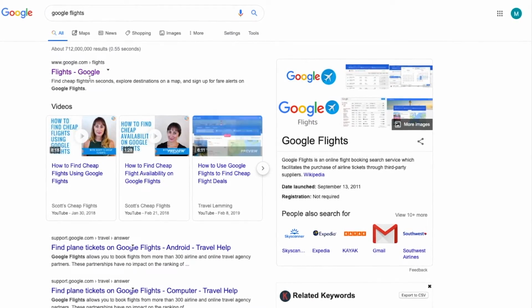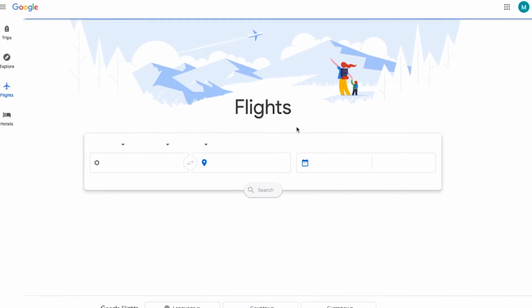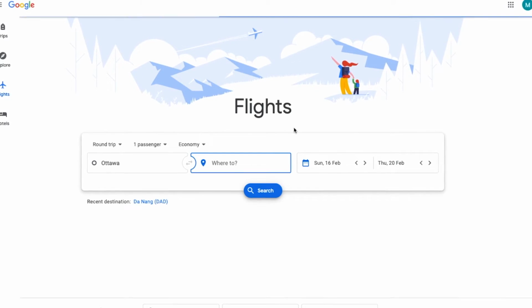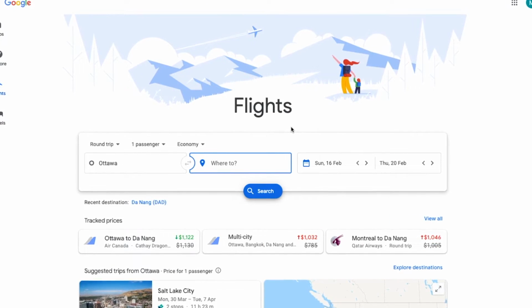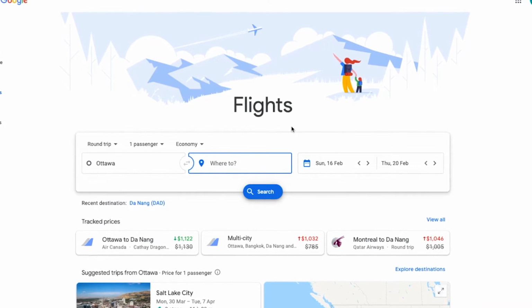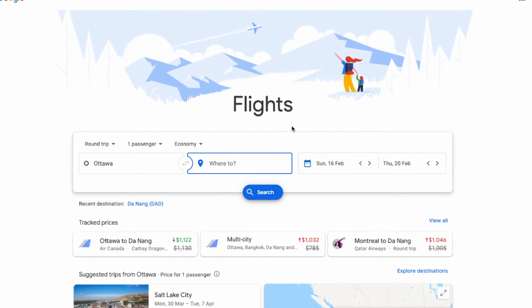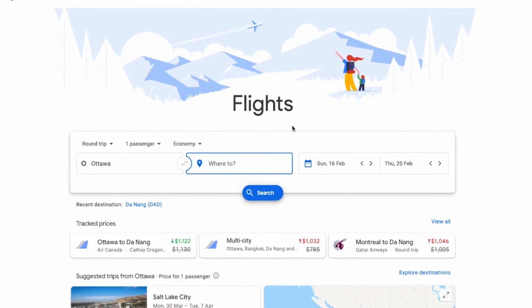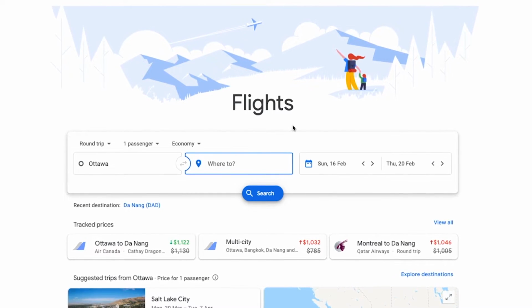Start by opening up Google Flights in your browser. This is going to be a basic overview, perfect for someone that is new to Google Flights or that is new to searching and booking travel online altogether. I'll go through all the features and filters that make Google Flights the most powerful tool for finding cheap flights.